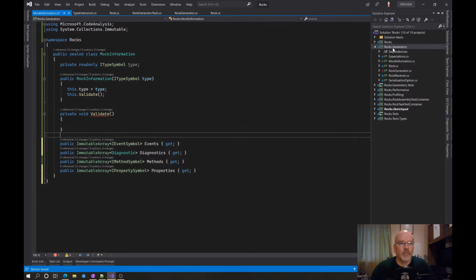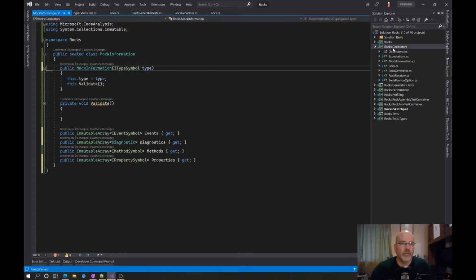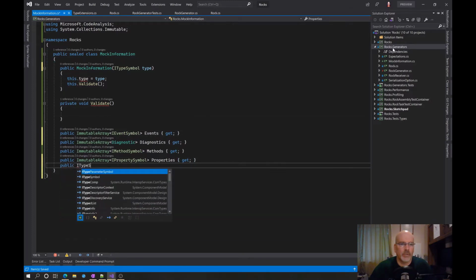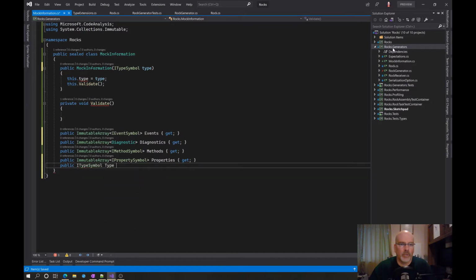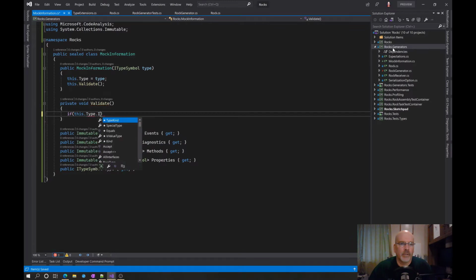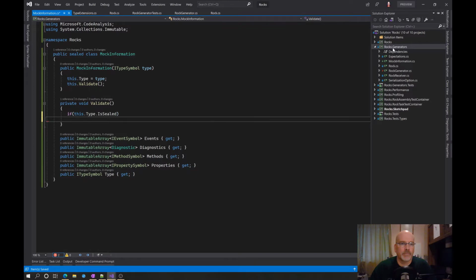Okay. The point of why I'm doing this is because I want to say, hey, if you're given a type symbol, and let's change this. Let's make this public ITypeSymbol Type, which is a get, and that is what you're assigning up here, so we know what you passed in. Okay. Now I want to do this. I want to say if this.Type is sealed. Well, we can't mock it. Okay.